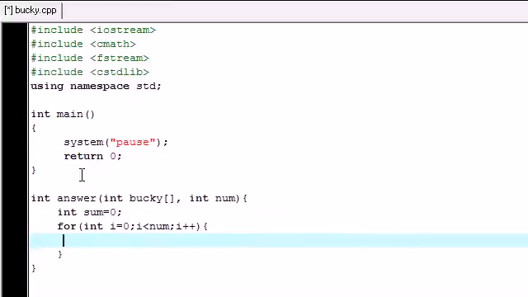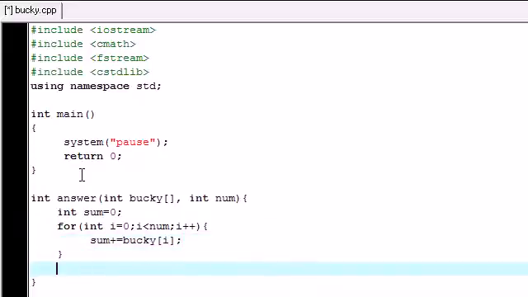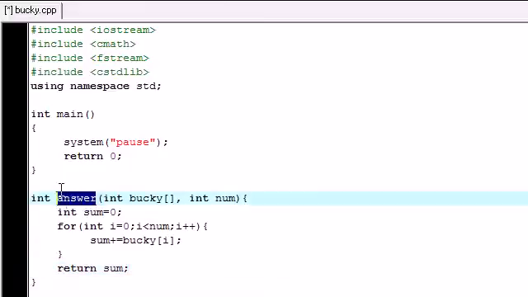Okay, get some nice spacing. There we go. Now when it loops through each element, we want to store it into sum. So put sum += Bucky[i]. What this is going to do is take the first element, add it to sum, second element, add it to sum, third element, add it to sum, until it gets to the end of the array. Of course, after all our hard work, we probably want to return something, and that would be the sum, or our answer. But we can't write answer because that's the name of our function.